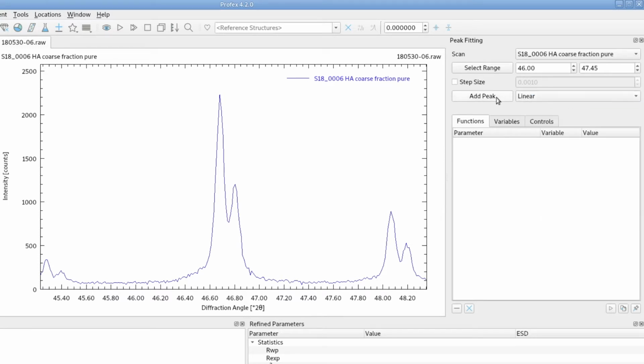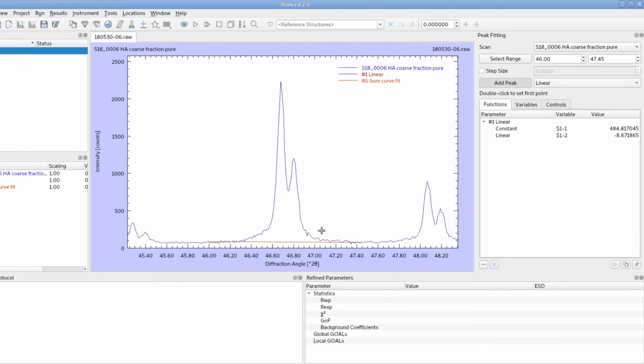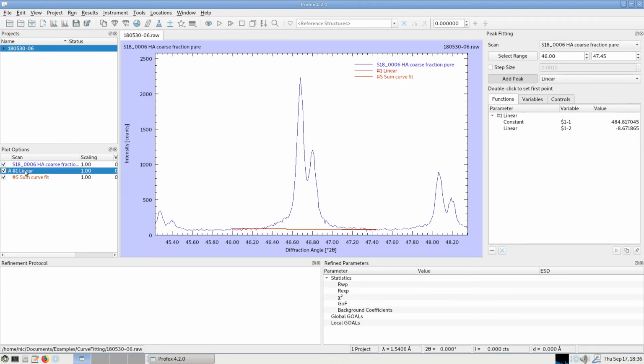We activate the add peak mode. The graph turns blue again and it says double click to set the first point of the linear function. So somewhere around here, we want to have the start of the linear function. I double click here and then I can see a preview when I move the mouse. So I try to initialize the background function as well as possible. Somewhere around here, I will set the end point by double clicking. Now this first function, the linear one, is initialized and it's showing up in the graph as a new scan. And it also automatically added the sum curve of the fit. We will see in a second what this means.